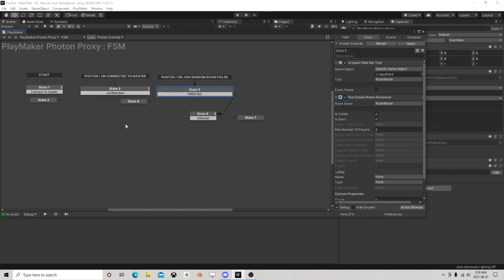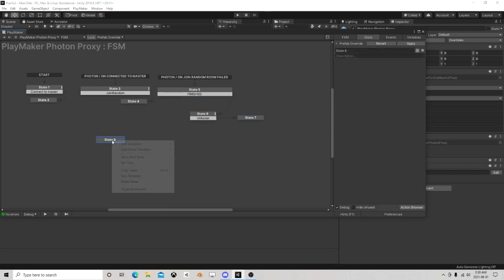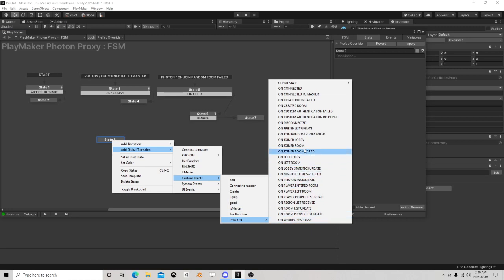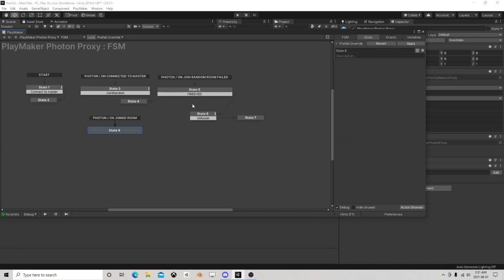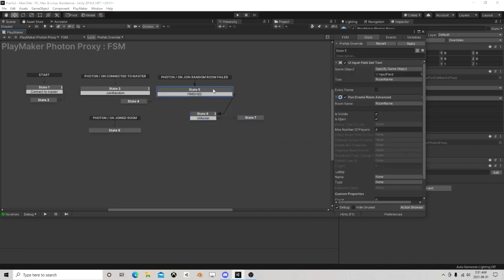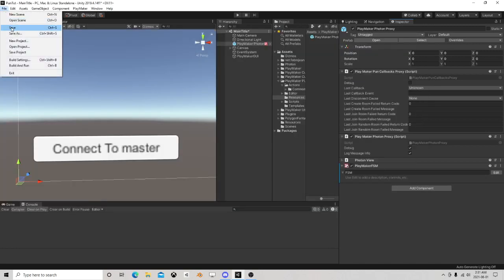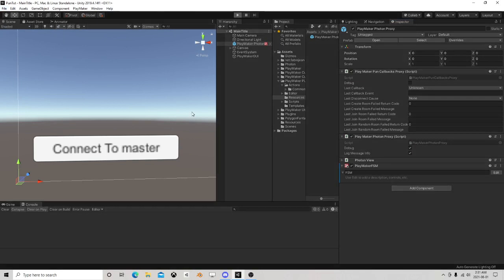What happens if we do join a room? Well, if we are actually able to join a room, then I don't think we actually have to do anything. It should load, because the master is loading this automatically. So let's just test that real quick.